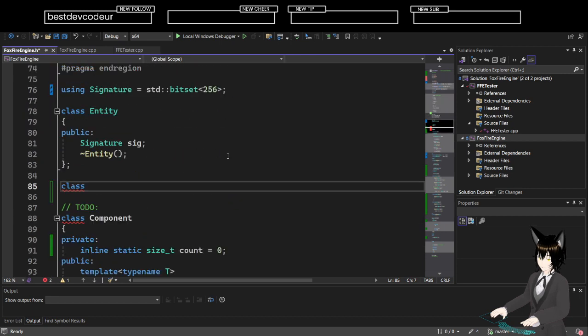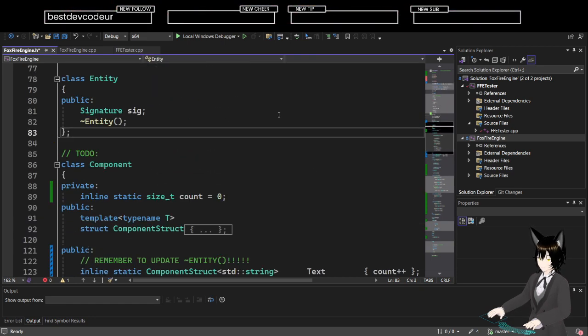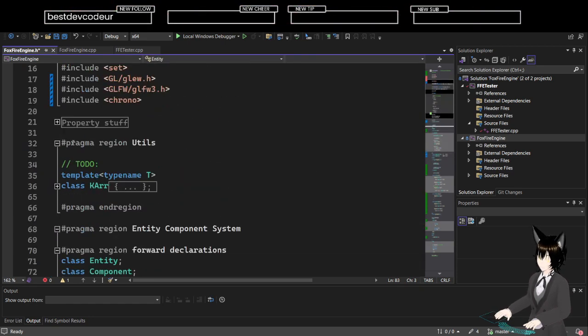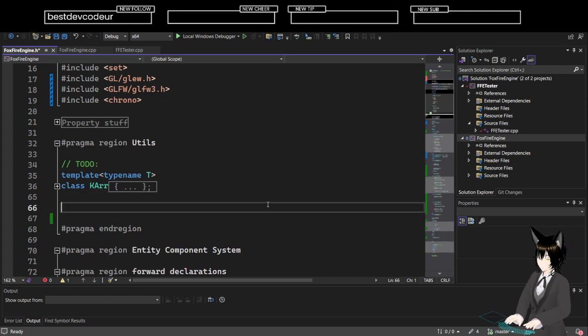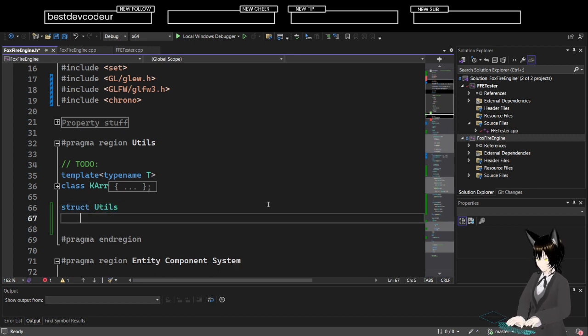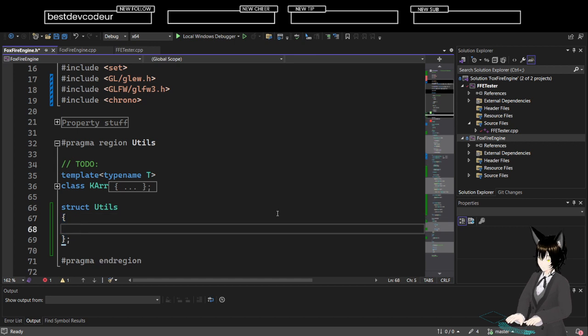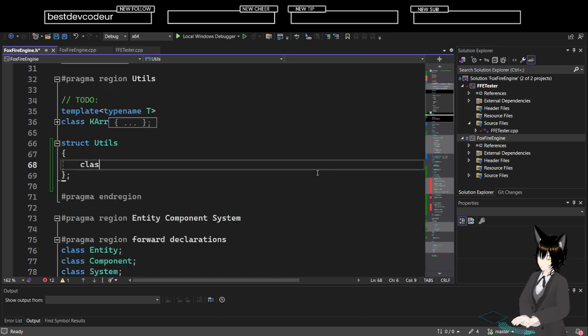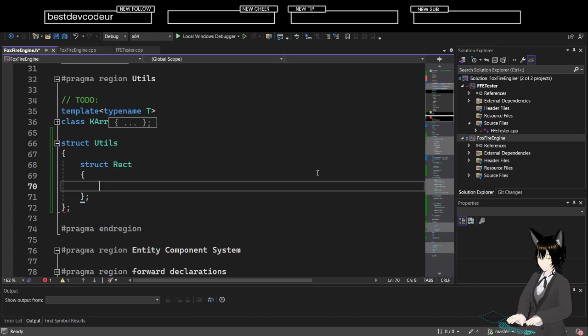Yeah, because we can do a class utils. I guess I might as well just put it up in the utils region. So I can have a class utils. Well, let's make this a struct utils. Right, and then let's just do struct rect.